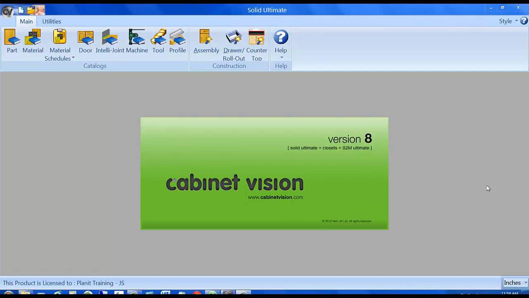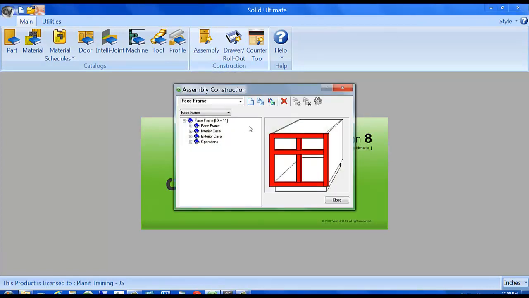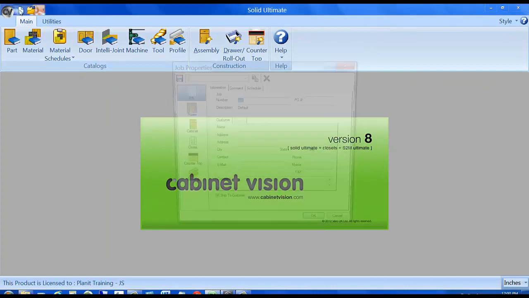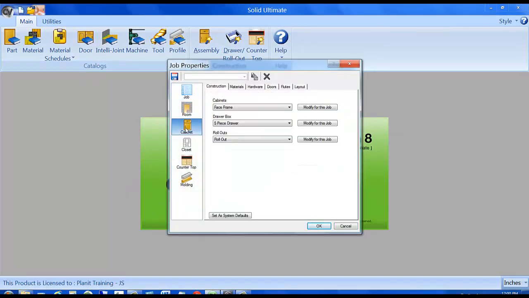Today we're going to be looking at how to make changes to your construction method within a job and save those changes permanently without having to leave the job. Of course, you're used to, at this point, making changes to the construction method by coming to the splash screen, going into the assembly wizard, and making changes here as to whatever you want. But you always have to leave a job. We don't have to do that anymore within Solid. So let me show you how this happens.